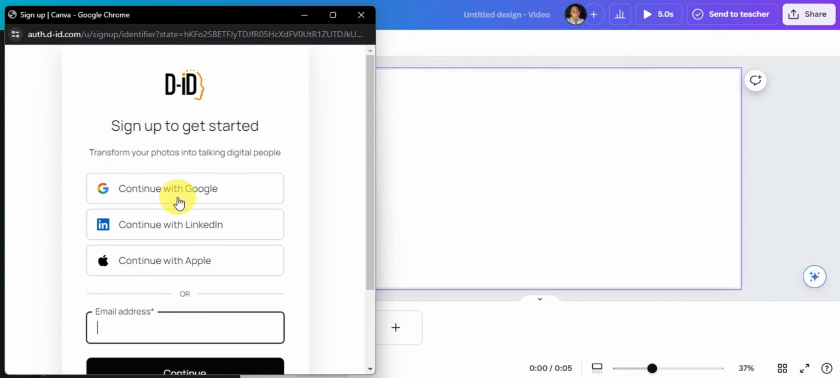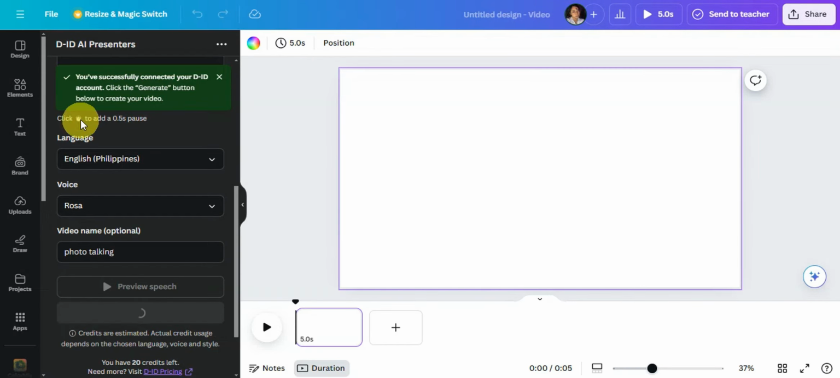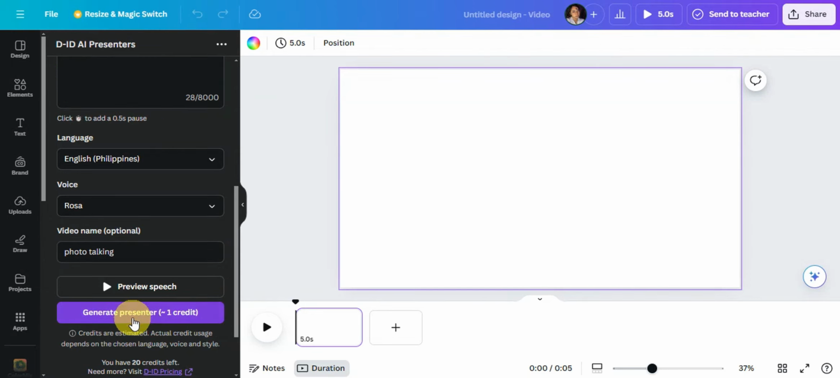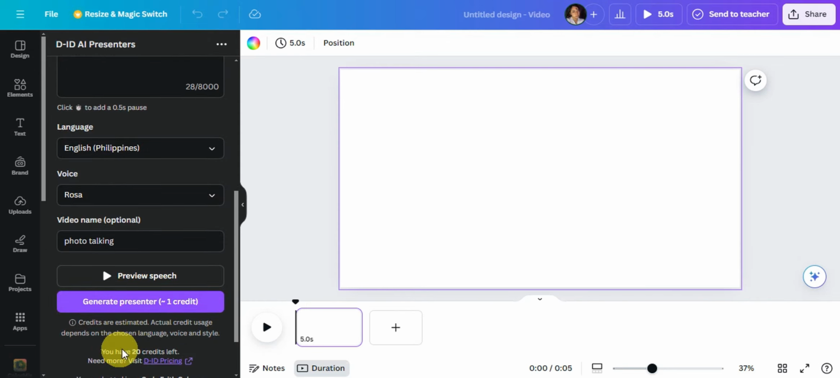So let's try to use Google in here so that it would be easier. And once you have done that, you have successfully connected your DID account. So there should be an option for you to go ahead and click onto the generate button already in here to go ahead and generate your video. You should also be able to find in here the credits that are available onto your account.